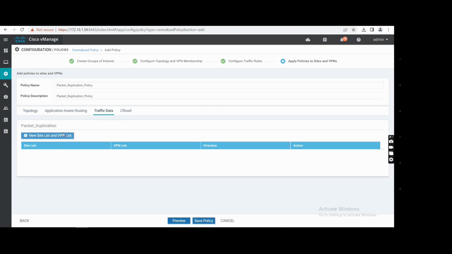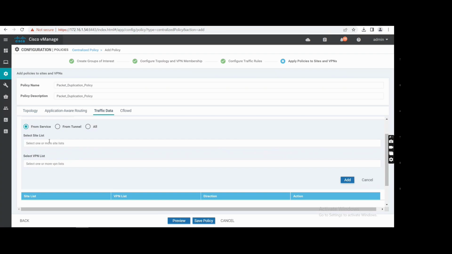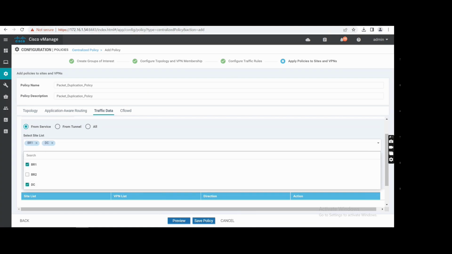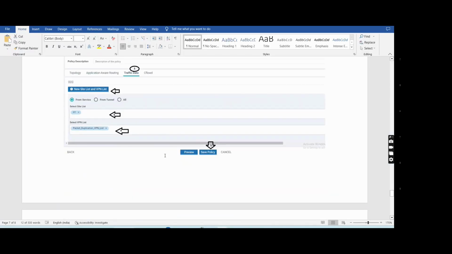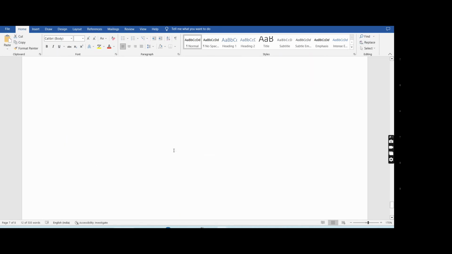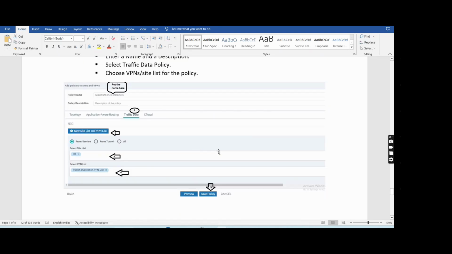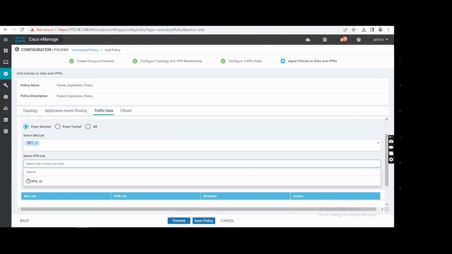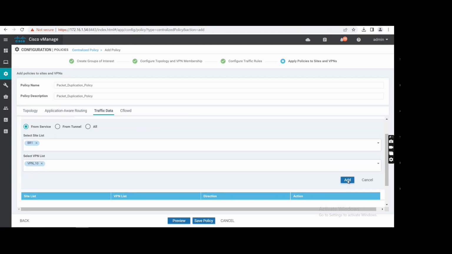Now I need to match those sites where I want to apply. So branch 1 and DC. The same thing I have mentioned in the document. Here I'm applying on the selected site, on branch 1, and the VPN list. On the DC we are not applying this. On this side we are applying VPN list VPN 10. Add. Make it all.